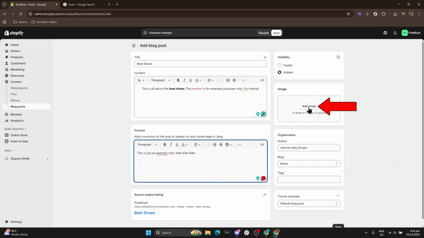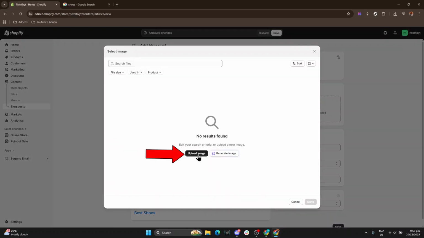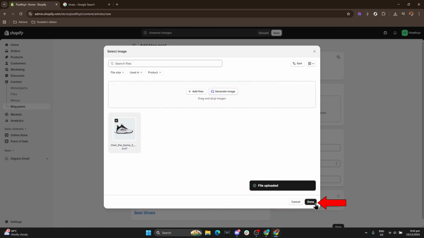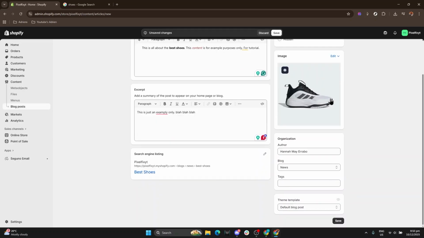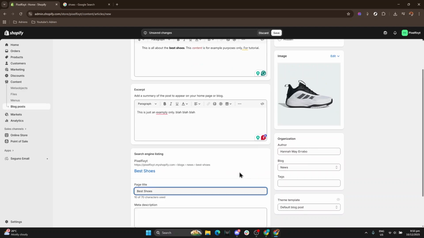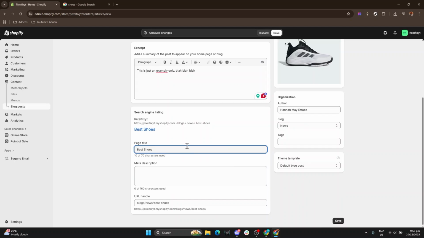You can also add an image here about your blog. Just click on upload image or generate image. So for example, the shoes, and then click on done. And the visibility, if it's visible or hidden, like that. And then here you can see the search engine listing. So you will see the page title here.